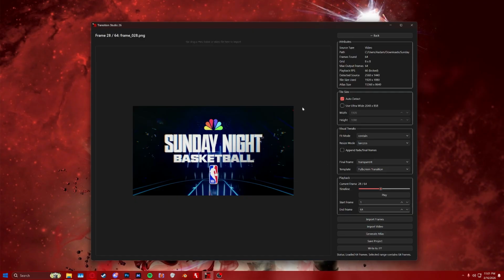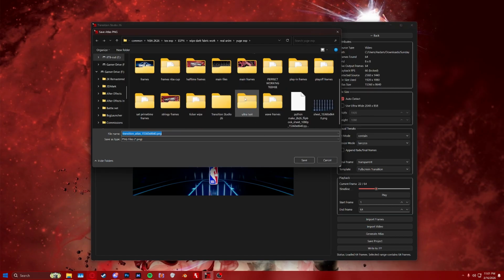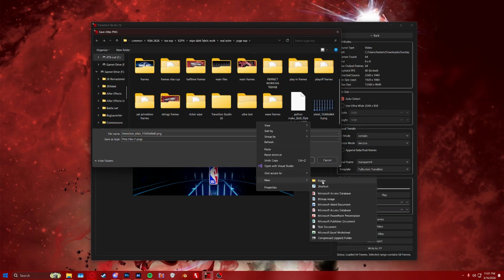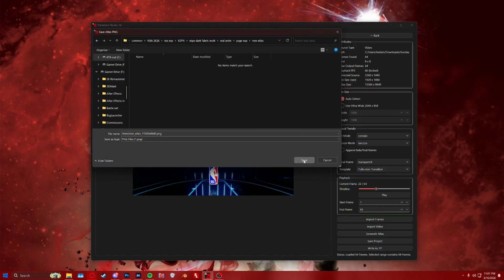So essentially, to keep going from here, you just get your settings right, whatever you want to do, and once you're ready, you click generate atlas. What that's going to do is ask you to save it in a spot. You can go ahead and throw it here. I'll just make a new folder called New Atlas, and I'll go ahead and save it.